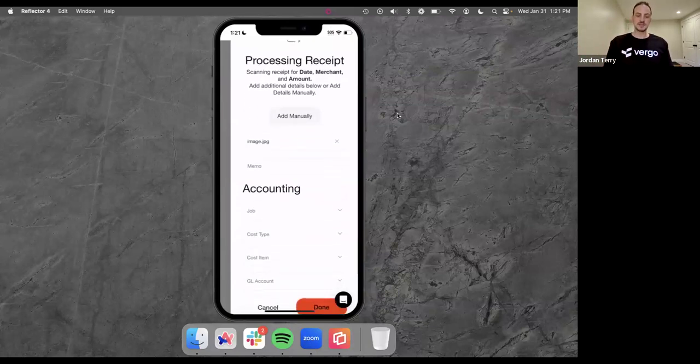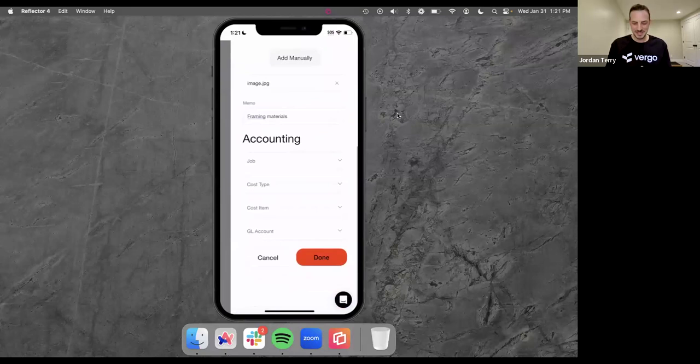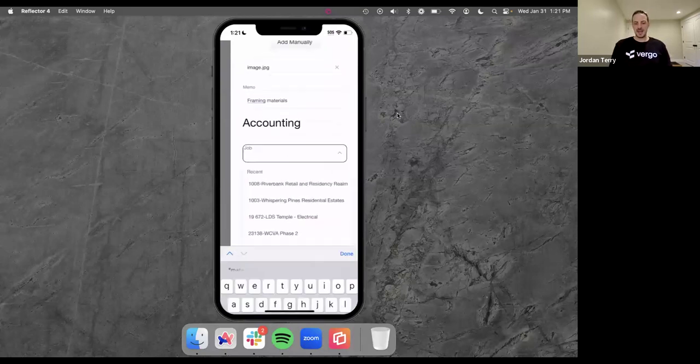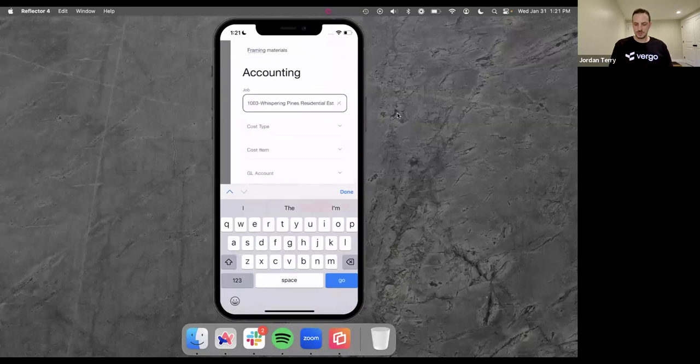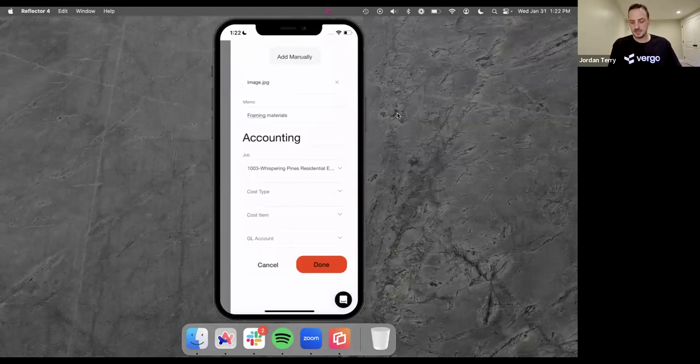So as someone on the field who's just made a purchase, I can add this to framing materials, or team lunch would be more accurate for this Chipotle receipt, but just as an example. And then I can add a job. So Whispering Pines Residential, I'll add it to that job. I can add the cost type, cost item if I am someone who has that information, or I can even add a GL account if it's more of a finance team's position to code. So from here, I can click done.